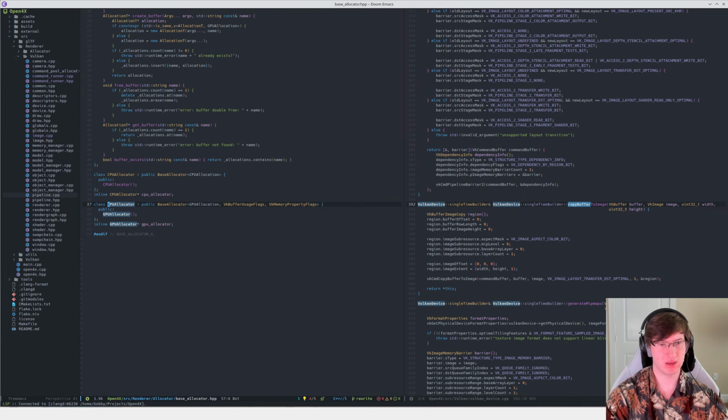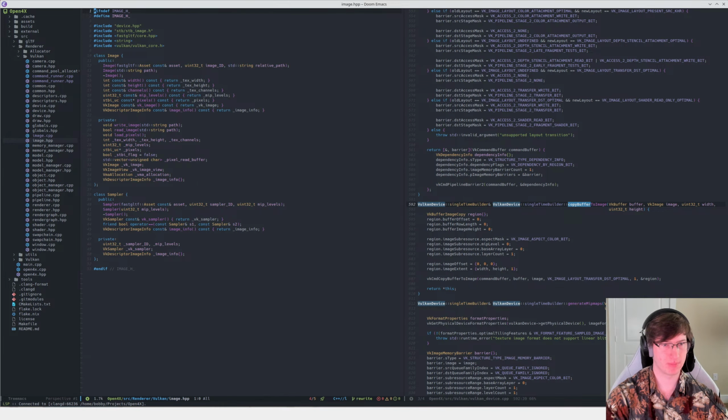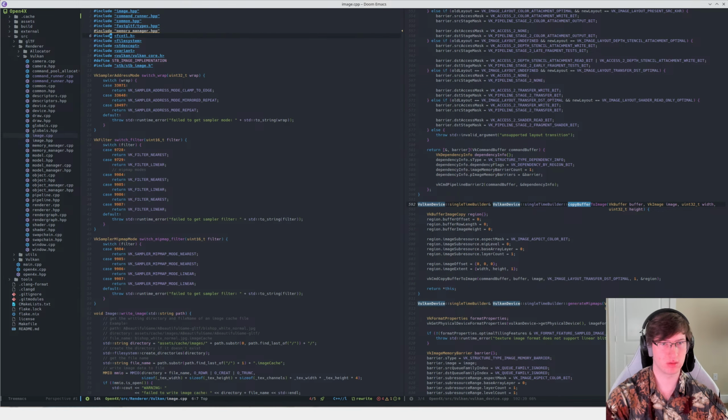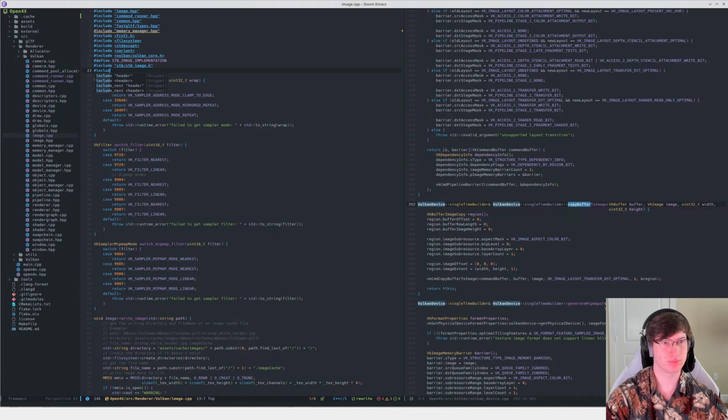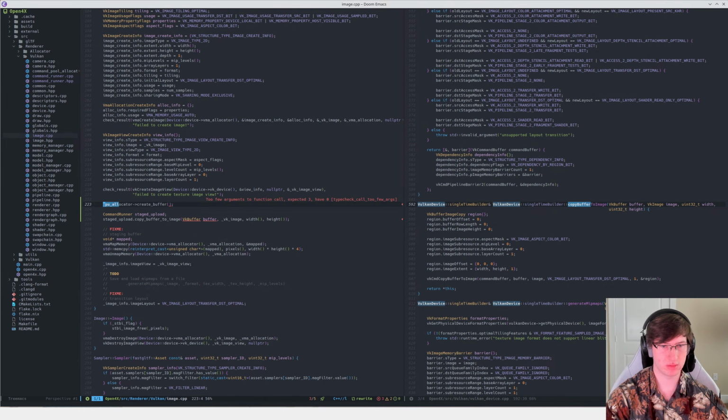Yeah, its type definition is here, but okay, I guess it's just this. So when you add base allocator here, this would be allocator base allocator. So does this work now? Create buffer. There we go.